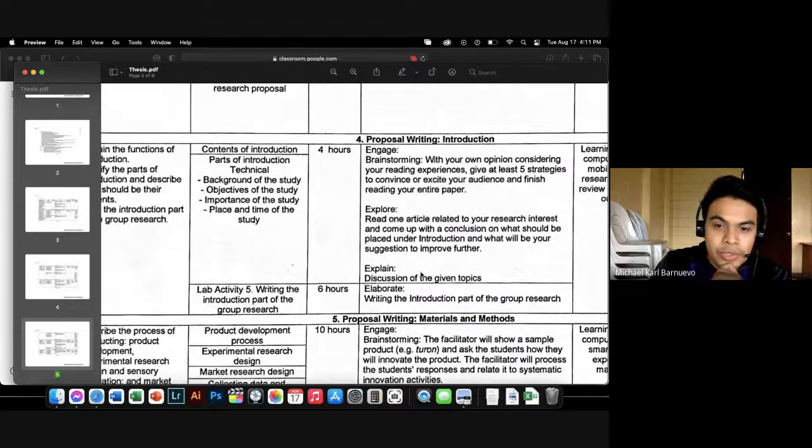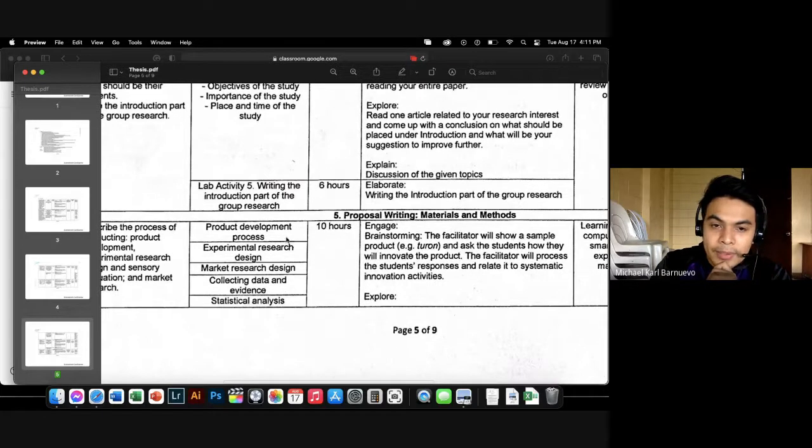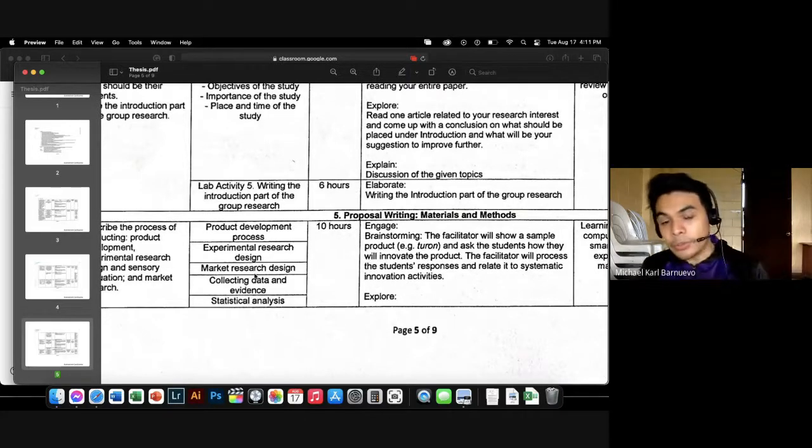After doing the introduction, we will do the materials and methods. Now, this is the product development process. For product development, we are going to use experimental research design. We will also add market research design, the marketability of your product.